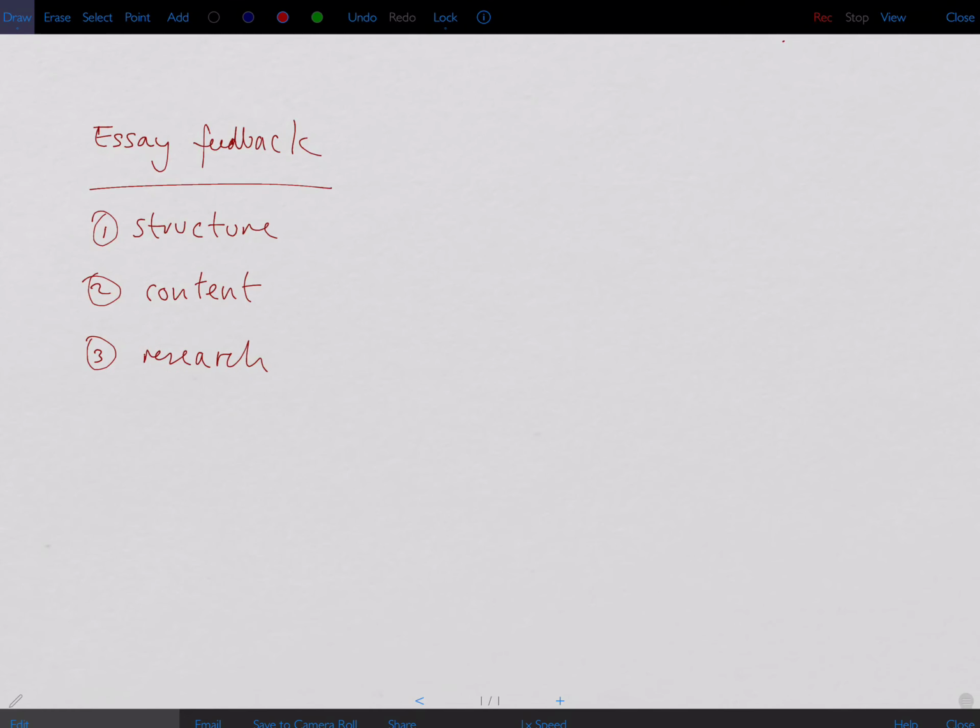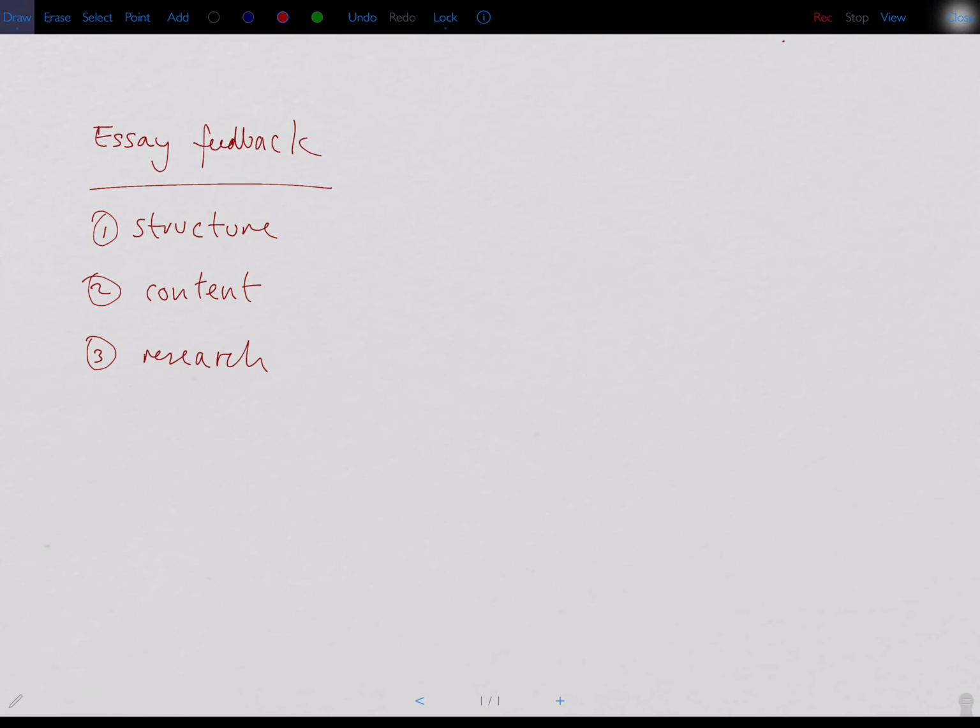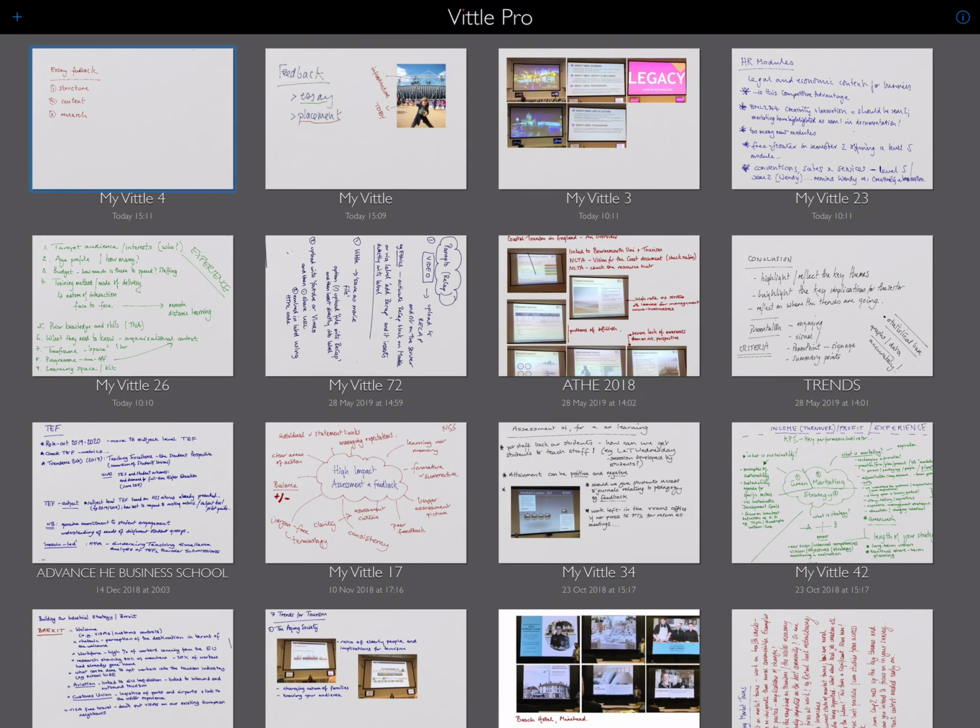So if I close that, that takes me back. If I close that again, that takes me back. So there's the Vittle I've actually created. I can go back in at any point and add more information to that, or share it. It's a very powerful little tool. But like I said, I think it's probably one of the best apps that's available for the iPad, and I've used it for student support, meetings with students, meetings with staff, and mentoring meetings.